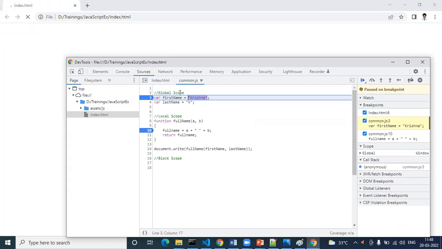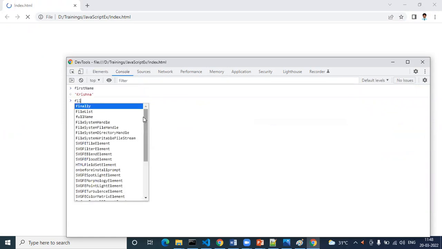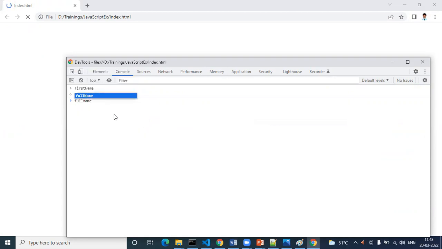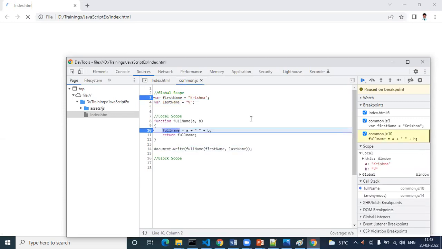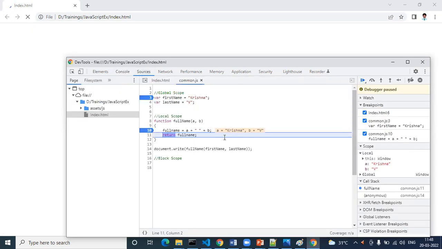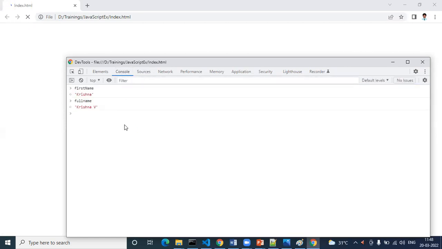Okay. Let me check. First name Krishna is there, and full name. See here, this full name I'm not able to access. So let me try the case. F10, F10. Now let me check full name: Krishnavi. Let me go outside of the function. Now let us check: full name is Krishnavi.